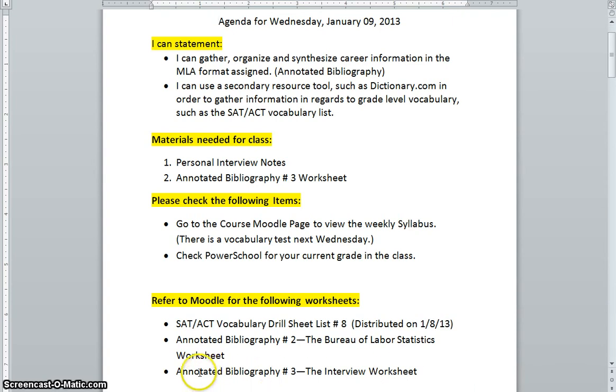Our current assignment, which is due on Thursday, is Annotated Bibliography number 3, the interview worksheet. It is expected by now that you have completed an interview. You are given 3 months in which to do this. The worksheet is what you are filling out in response to your either job shadow experience, your phone experience, or your email experience with your Ask the Expert source. The worksheet's worth 10 points. Remember, your final draft is always worth 25 points.